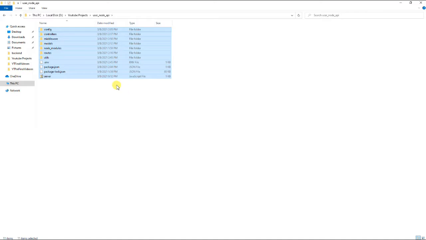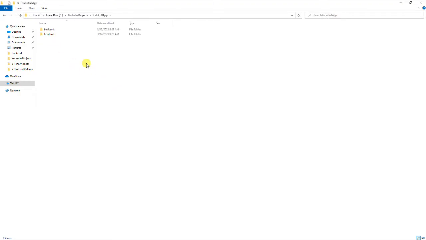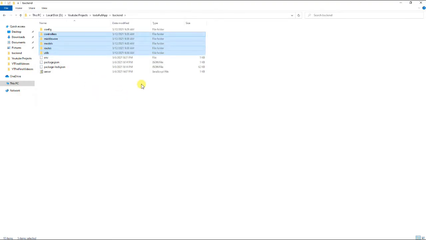Now again go to the user node API. We don't need the server, package.json, lock and env, because those are already there, right? We already copied those from the to-do list API, and we also don't need node modules. Config we don't need; we need controller, middleware, models, routes, utils. Now copy it, then go to backend and just paste it.